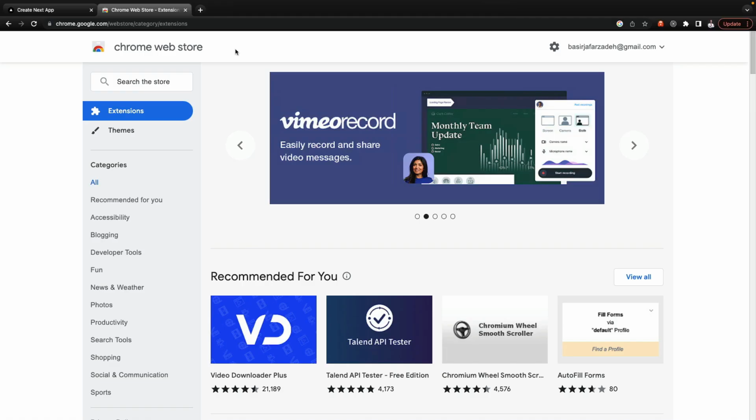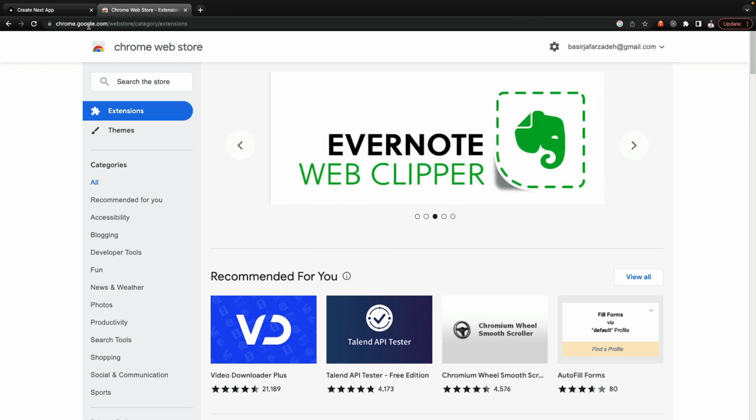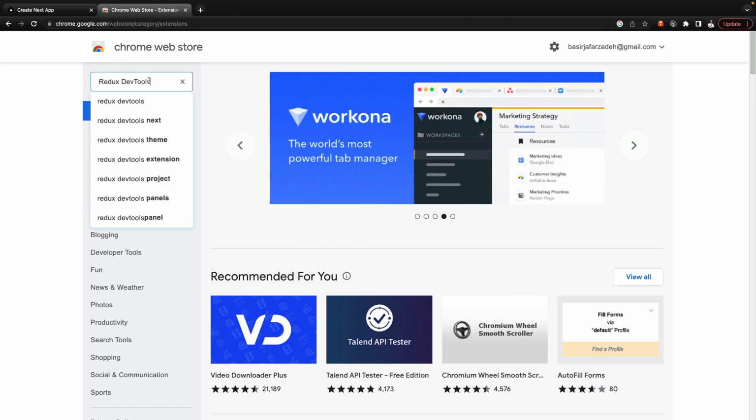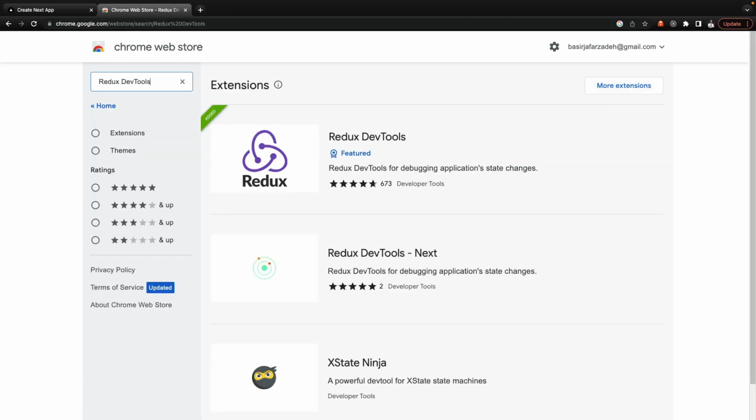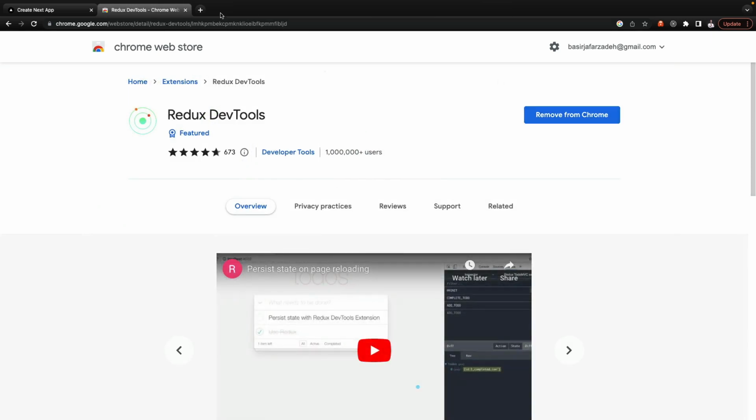Let's test it. First of all, install Redux Toolkit. Go to chrome.google.com/webstore and search for Redux DevTools. Select the first one and install it.